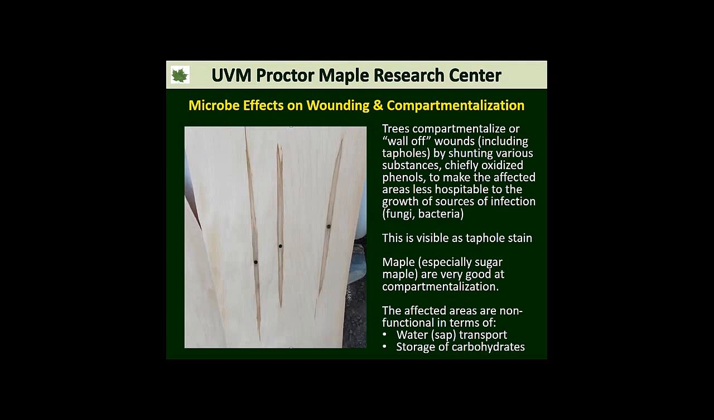You may have heard that term before, but whenever we put a tap hole in a tree, it creates a wound. And the wound response that trees have is somewhat different than what animals have. For animals, you make a wound, they have blood vessels that will move in different types of components that can try to fight any infection as it gets started.